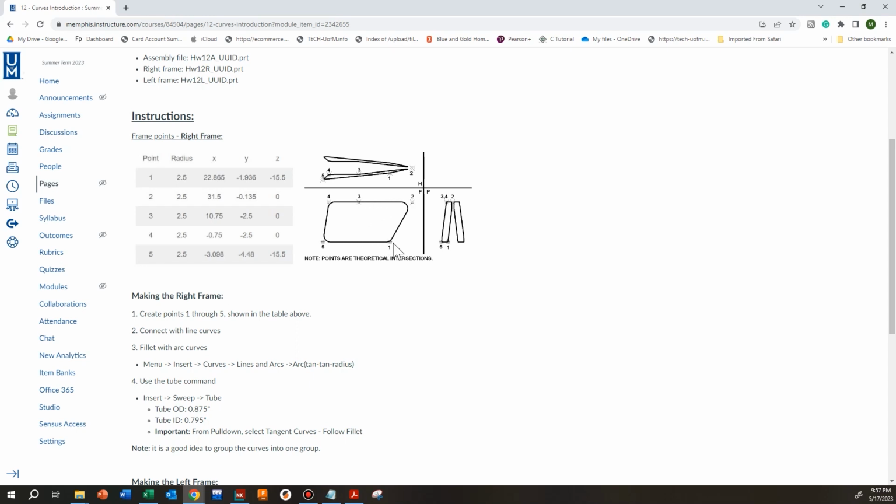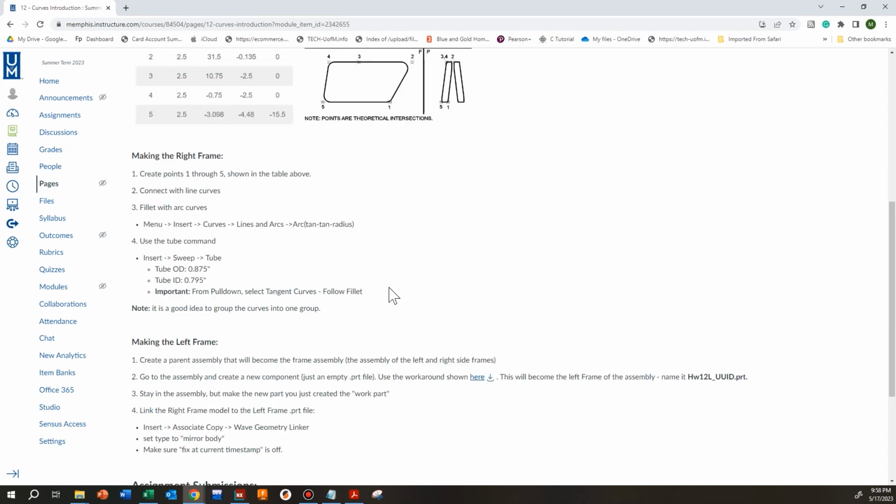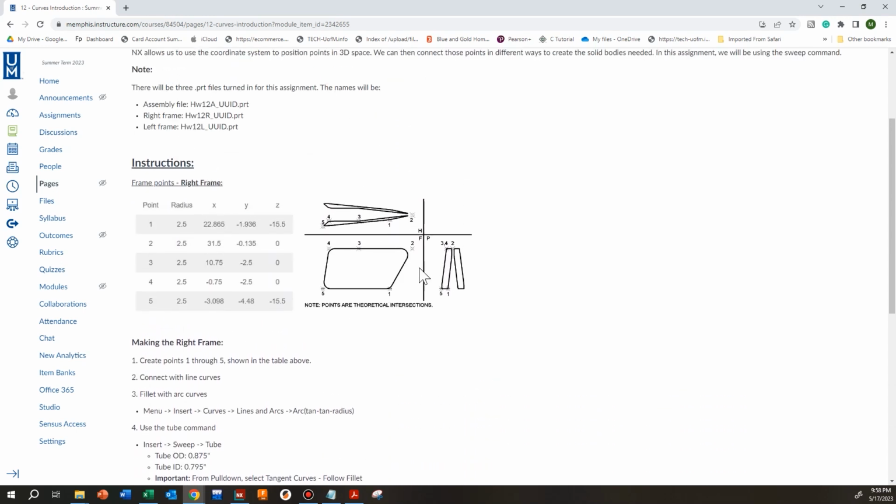So we've got 1, 2, 3, 4, 5. But point 1 and 5, these are not all in the same plane. And we can do that with NX. We can create points and we can actually connect those points even though they're not all on the same plane. And that's what we're going to do. So let's go ahead and get started.